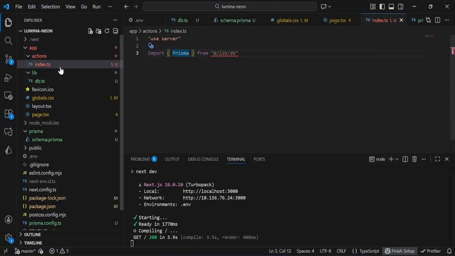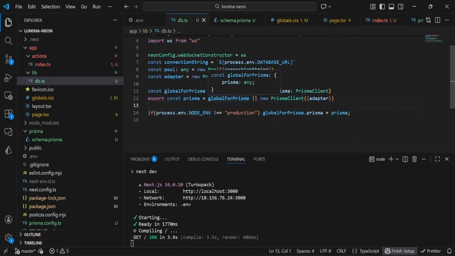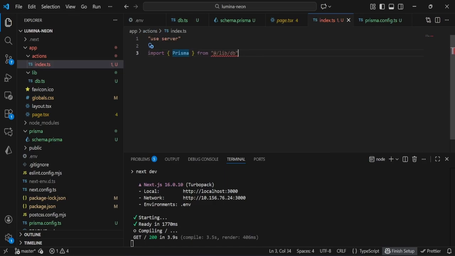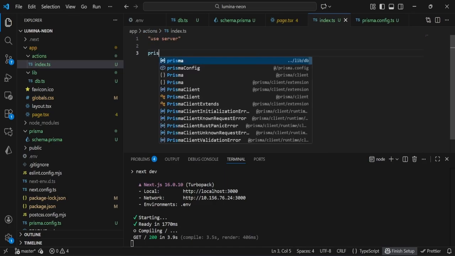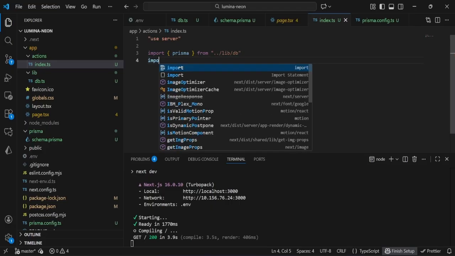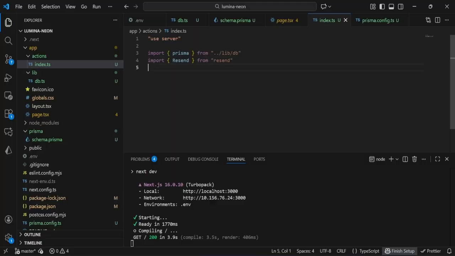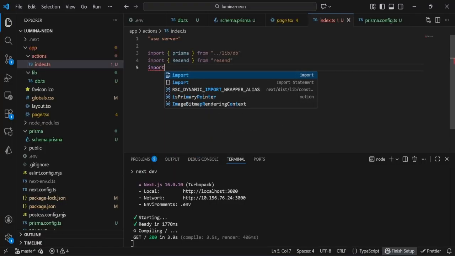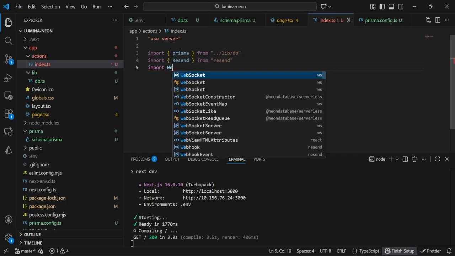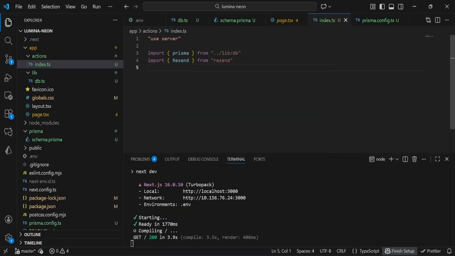Prisma is declared but its value is never read. Seriously? It's supposed to be coming from here. Let's go back. So I'm going to be importing Resend because we also installed Resend. Now we're going to create a welcome email component. So import welcome email. I might not even need it now. Let's wait till then.